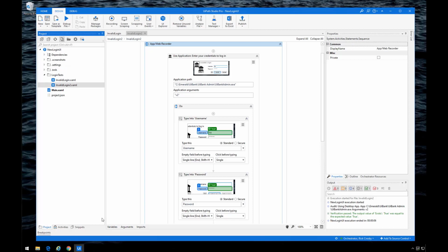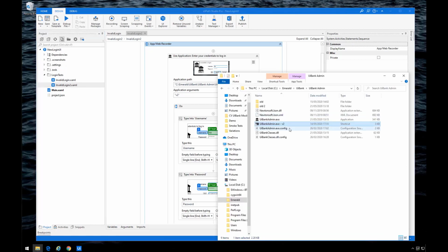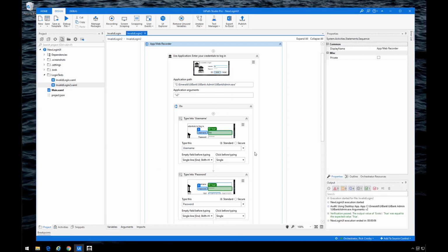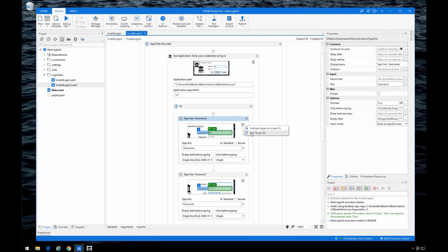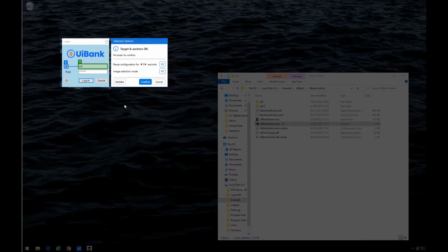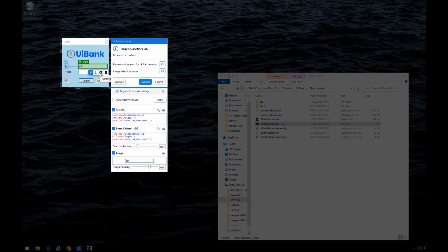So how is all this working? Well, if I open up version 2 of my application, as I mentioned, this test case was created against the older version of the login screen. If we go into this first interaction, which is typing the username into the username field, and edit the target, we'll see Automation Next can still uniquely identify the target correctly as this particular field.